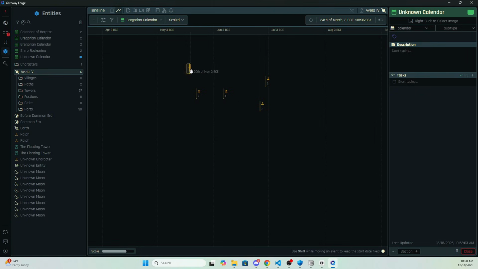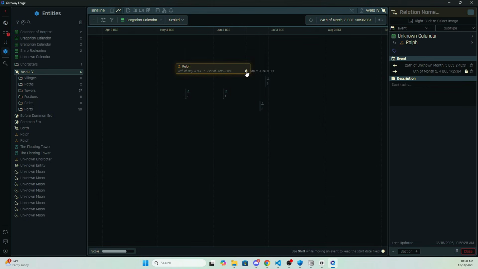When I hover over the end of it, you'll see this little bar show up. If I click and drag that, it adjusts the end date. This end date is locked, so as I move it, the end date also moves. If I have an entity that is not locked, when I move it, the end date stays and the start moves.